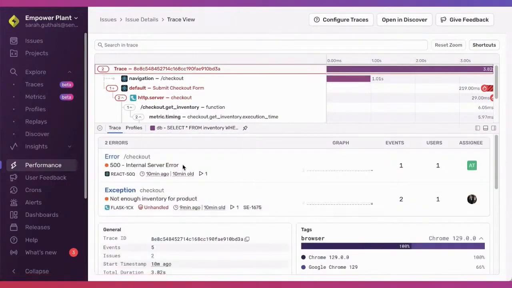There was that internal server error, but also there was this not enough inventory for product exception. So it seems like that's the issue that's happening right here, that we were trying to purchase product, but we didn't have enough for it. And yes, it technically was handled. We technically threw the error.